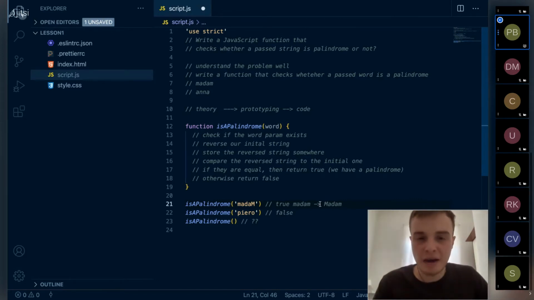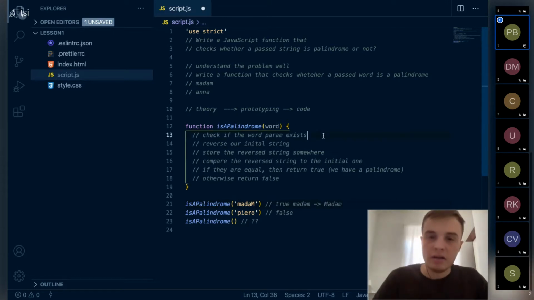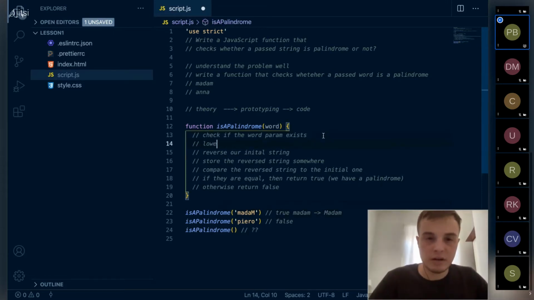Well, let's say for now that I know how to solve this, because we can lowercase the initial string. So we can consider Madam with an initial uppercase M and a final lowercase m still a palindrome, okay? So let's start to write some code actually.